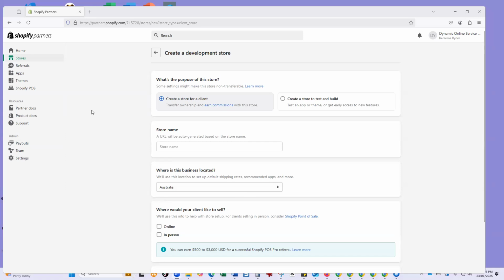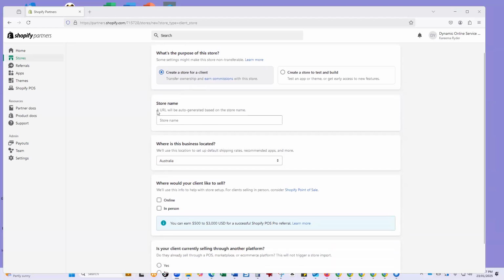So what you do is you have to create a Shopify account, go to shopify.com, create a new account, and then it'll ask you to create a store. So you want to know, again, the purpose of this store. In my case, it's a partner's account, so it's create a store for a client. The store name doesn't really matter what URL you put in here because this won't be the domain name that you use. This will be an internal admin only store name.